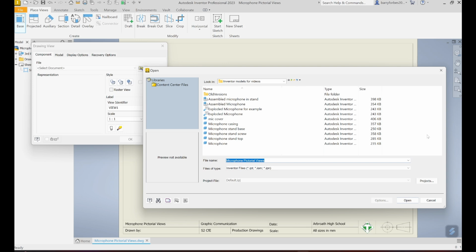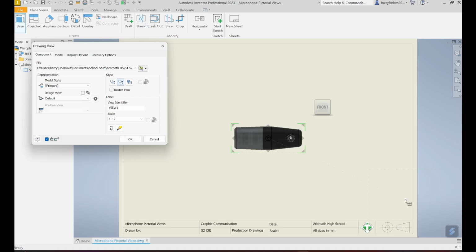The first model we want to include on our production drawing is the assembled microphone. So find it, select it, and then click Open. You can see that this assembled microphone has now appeared on my production drawing sheet. However, this is an elevation of the microphone. I want to include an isometric view.